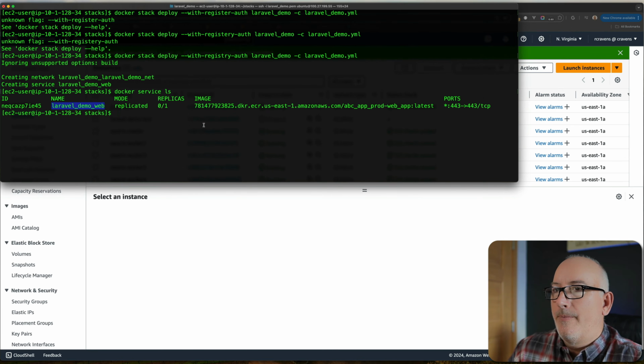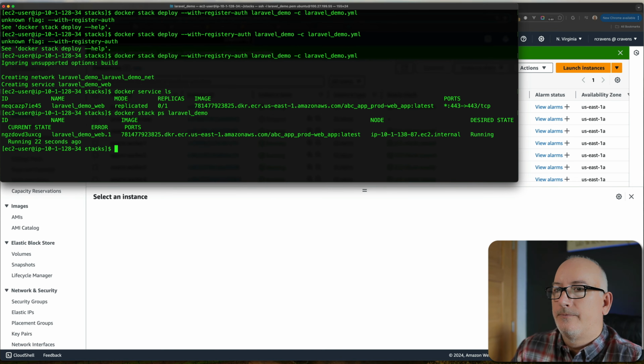Broaden that out a little bit. You can see this is the image that it ran, which is the latest version, and it's exposed on port 443. The other thing I want to do is see Docker stack ps, and then you have to specify which stack you want to look at. And we can see that that has one instance running.